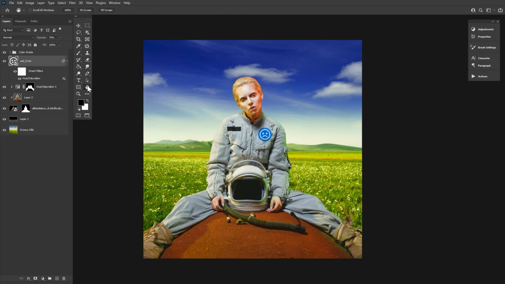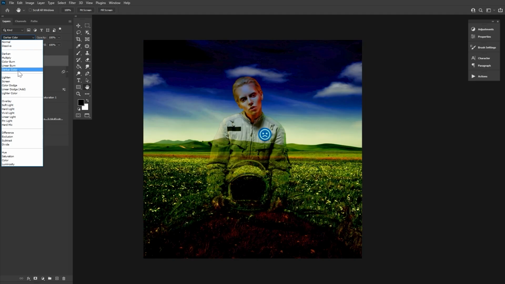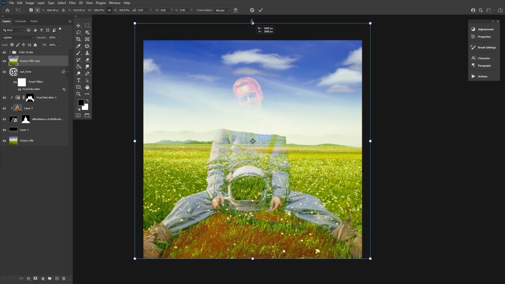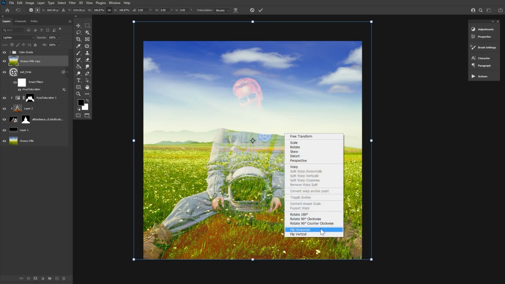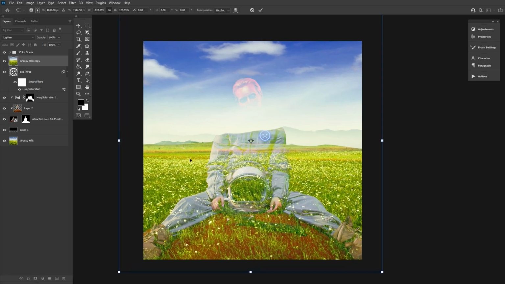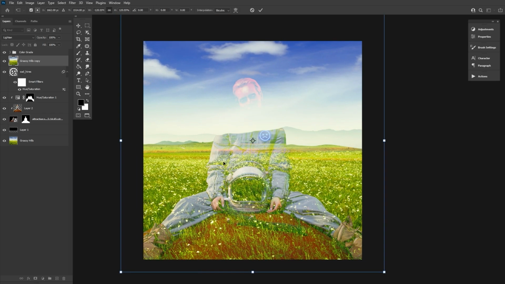Next up, we're going to tackle that flowing bit of grass coming from her helmet. So let's duplicate the background layer, bringing it below the color grade group, and setting it to a layer mode of lighten. Enlarge the grassy hills just slightly, and flip the layer horizontally. That'll help avoid any overtly repeated grass textures or detail.